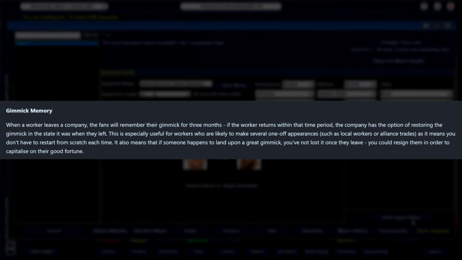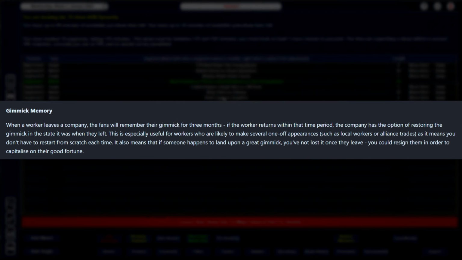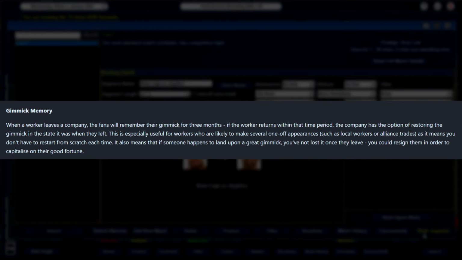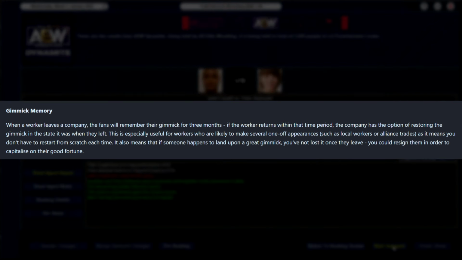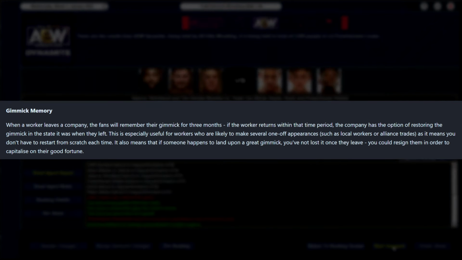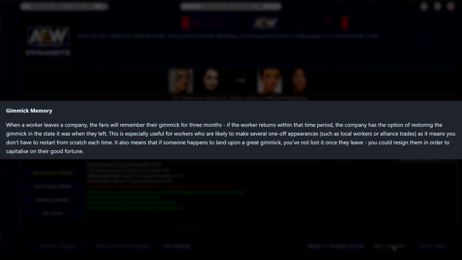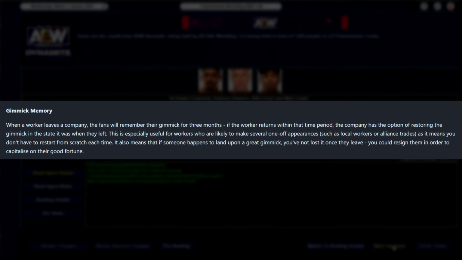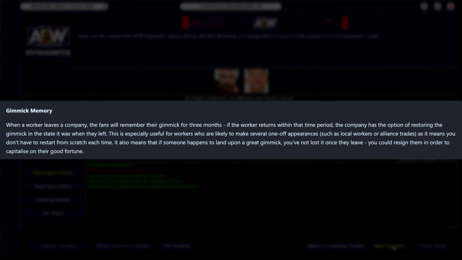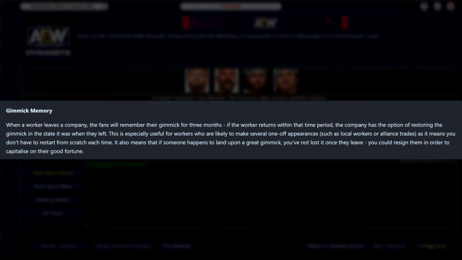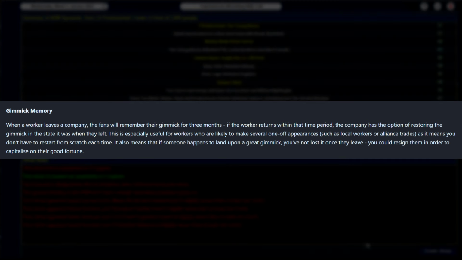The first is gimmick memory. When a worker leaves the company, the fans will remember their gimmick for 3 months. So that means if they return within that time period, everything resumes. So if you had some one-offs, some paper appearance deals, or some one-night contracts, and they got good gimmicks and you like the person, they will stay with them up to 3 months, and if they come back, it's just a nice little quality of life feature so that you can bring someone back into the fold and not have to start them at ground zero again.